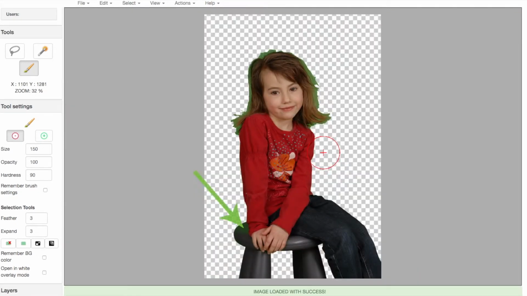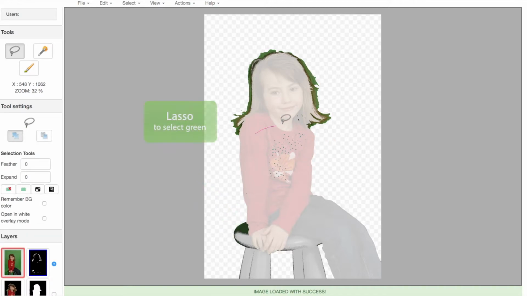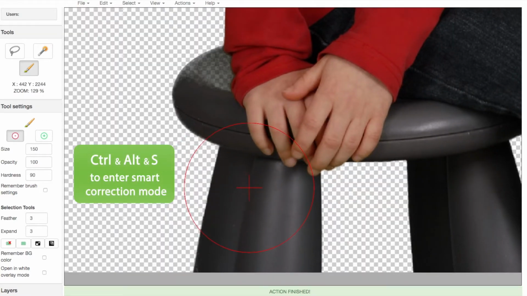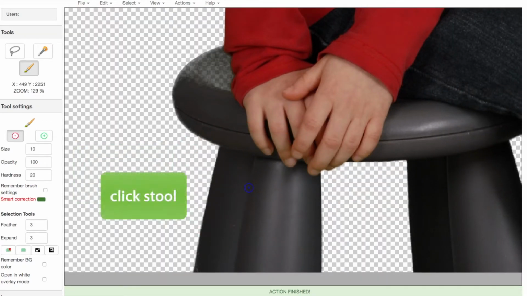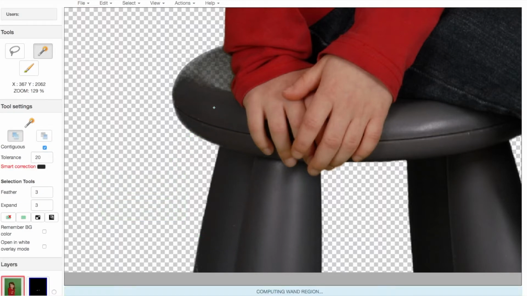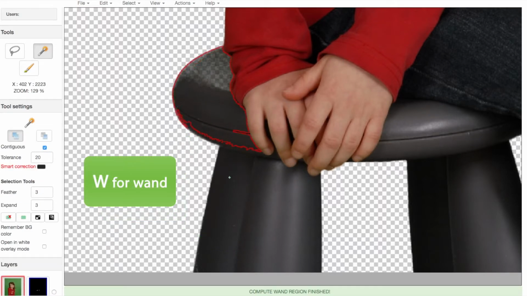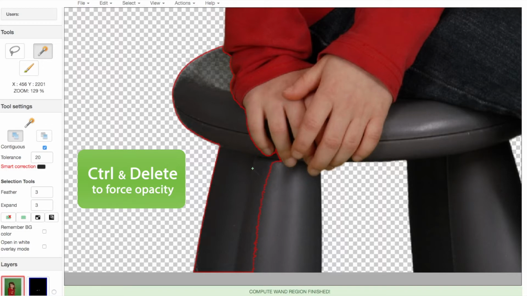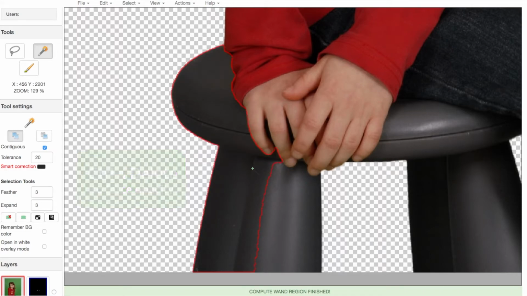Here is another image that has bad spill on the stool. I will start by editing the image like normal. Next, I will enter Smart Correction mode and then sample the gray color of the stool. On the last image, I used the brush, but the selection tools could also be used. For this image, I will select the stool with the wand. To force opacity and make the stool gray, just press Ctrl-Delete on your keyboard.